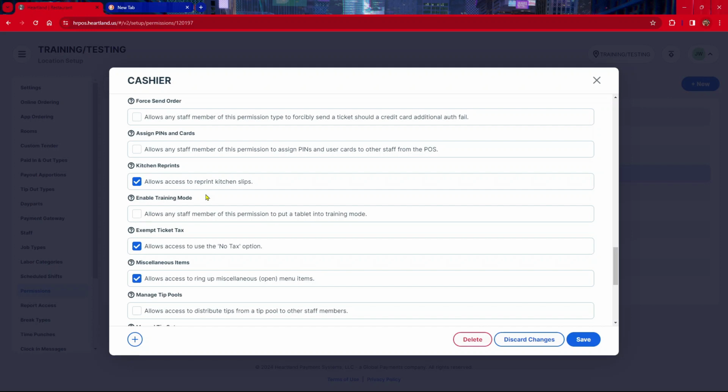But the customer doesn't see it that way. The customer just sees that they asked for a hamburger and they got a hamburger made, and they were asked to pay for the hamburger. That's why these settings are in here. So there's that one, and enable training mode. So there is training mode on the iPads.